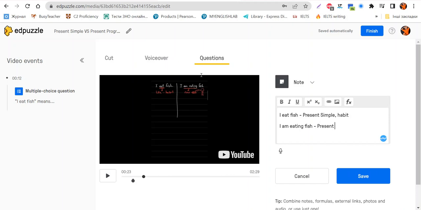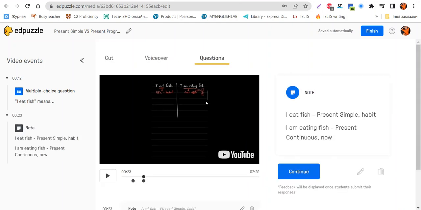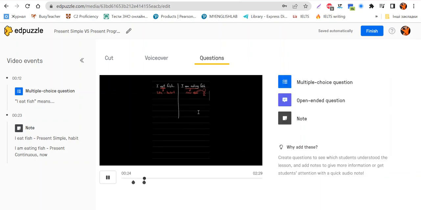Present continuous. Now, just for kids, like to remind the main point. Saving. Okay, so the system shows me how it will be when they do the test. As you can see in the video, they do not use the present continuous.